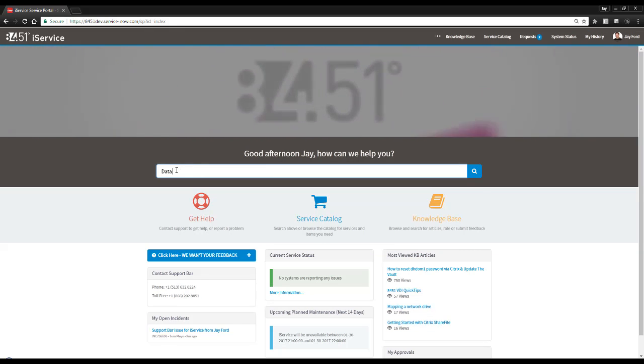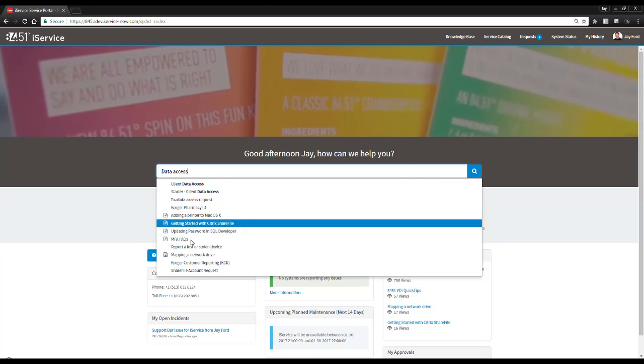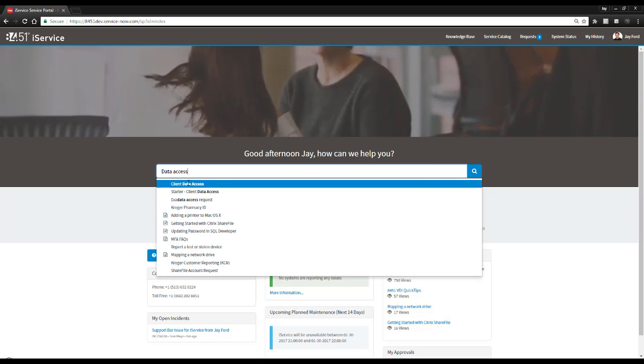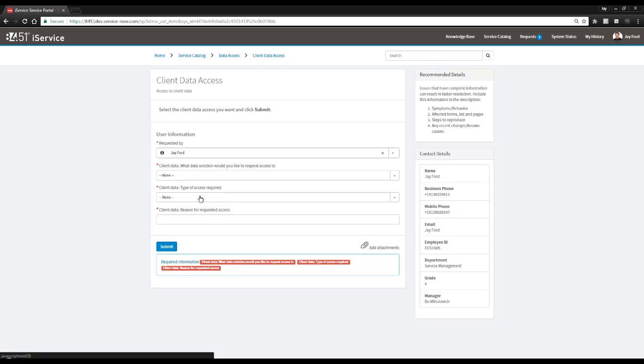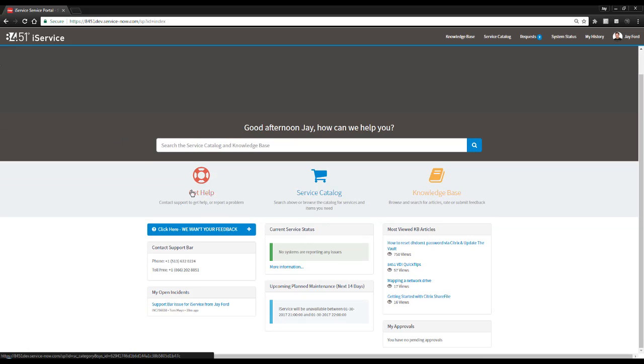So if I were looking for maybe data access, I can search for that and it will pop up the most relevant list. So I can click on this and it will take me directly into the service catalog form, and I can fill out the required fields and request access to a data solution. If I go back out to the home page, you also have quick links here in the middle that will get you there as well.